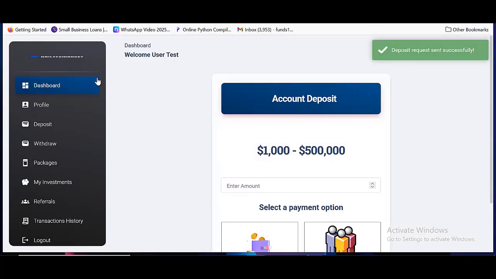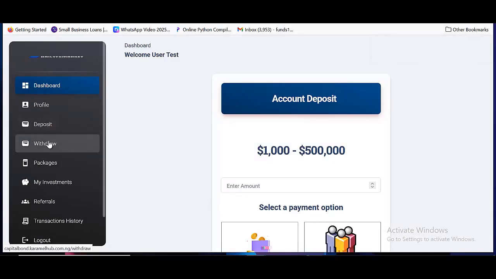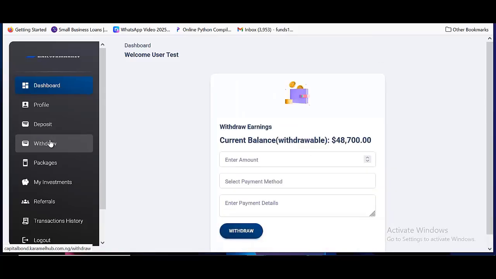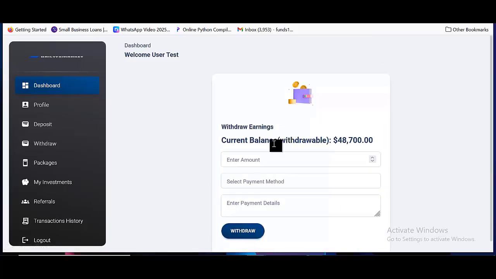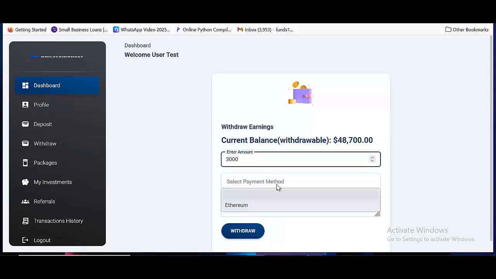The next one we'll try now is to place a withdrawal on our account. Click on that. Now, the current withdrawable balance is $48,000 that we can withdraw. I want to withdraw about $3,000. I'll choose Ethereum as my withdrawal method. Then enter payment details; you can put your address in here. Then click on withdraw. Let's just do that real quick.